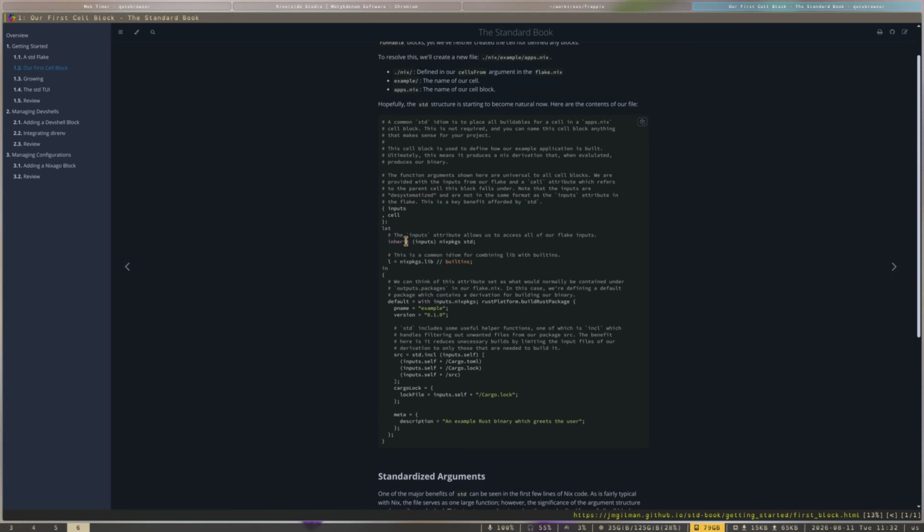The inputs attribute allows us to access all of our flake inputs. So we have packages instead. This is a common idiom for combining lib with builtins.